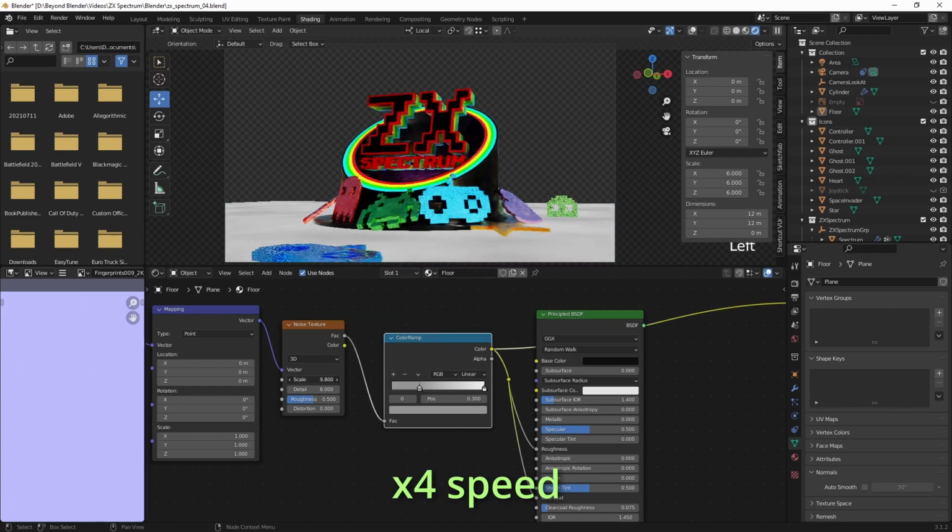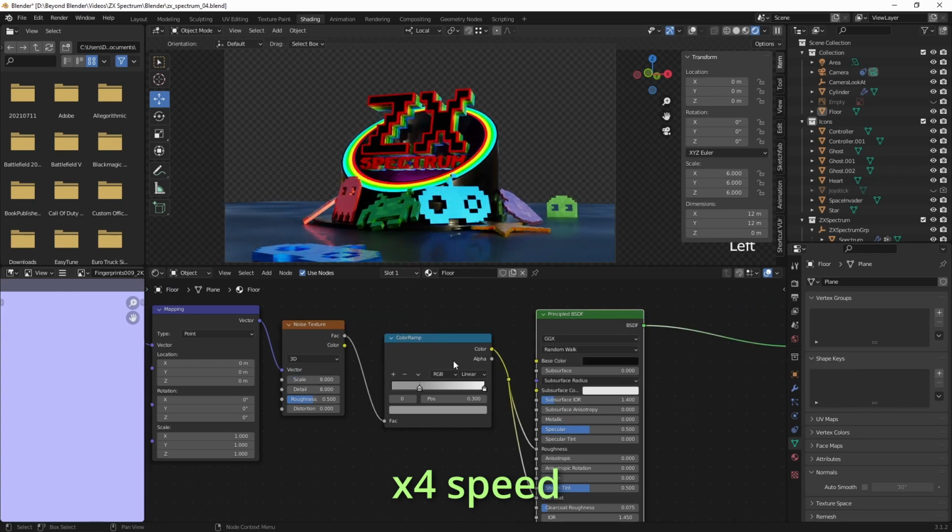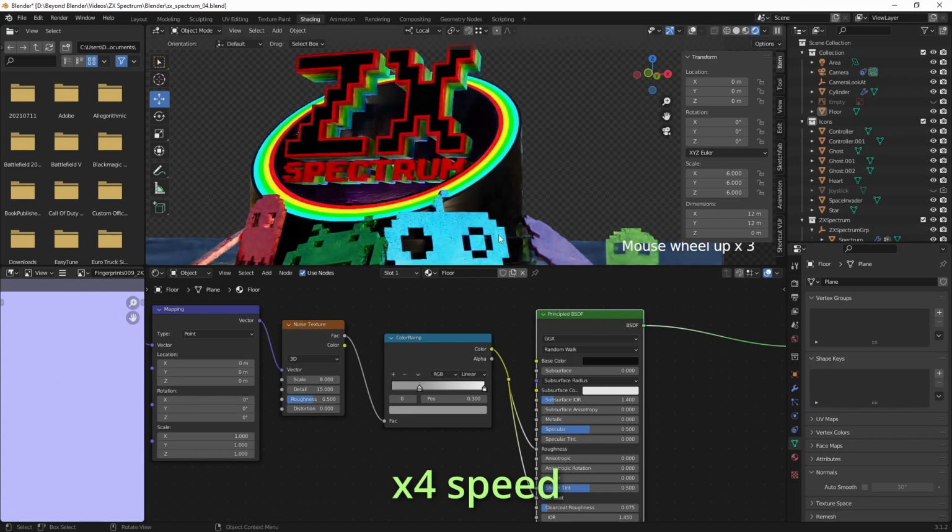So here I've created another colour for the additional object.